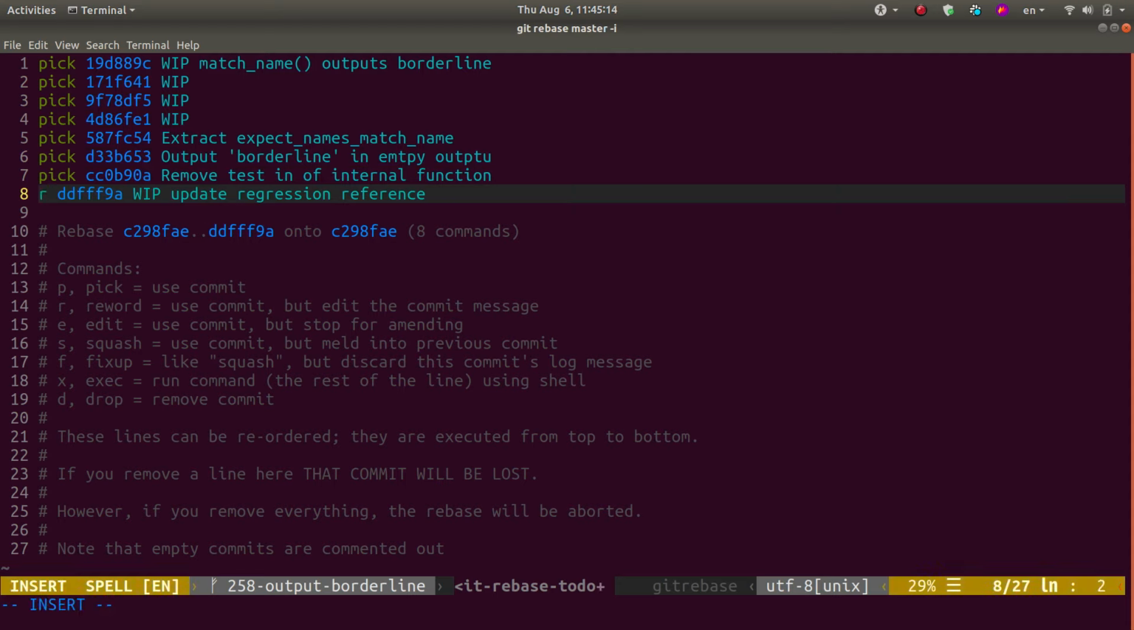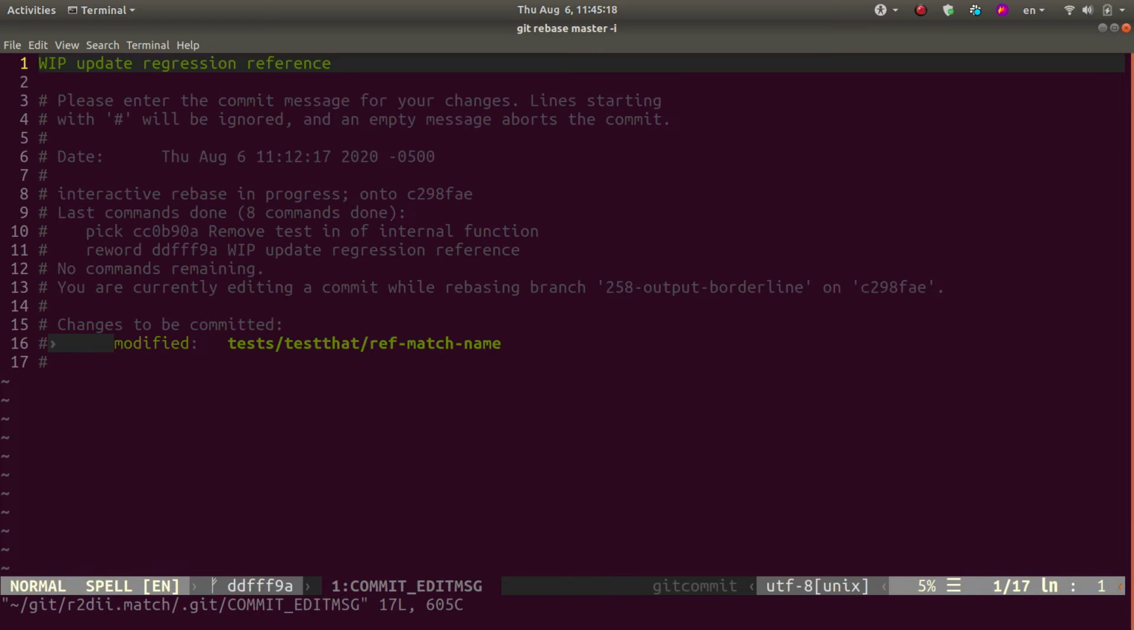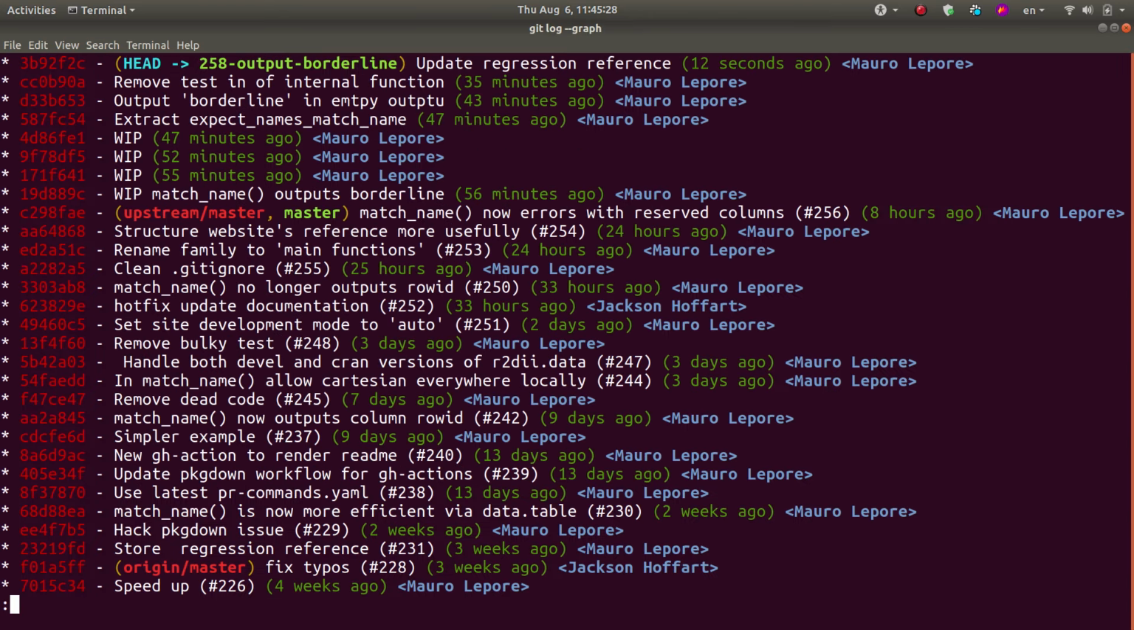If I do that and close this file, I'm given the opportunity to rewrite the message, something like that. So this commit is now cleaner. Let me show you what it looks like. It's the one that is here at the top. And I could do the same for the rest of the commits.